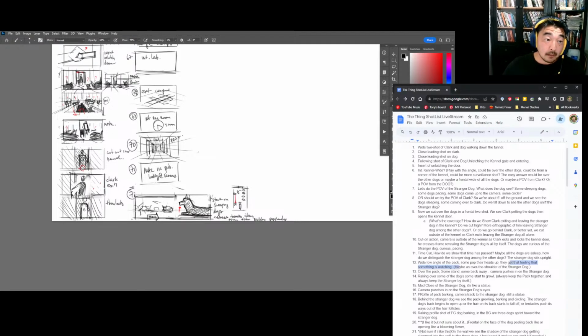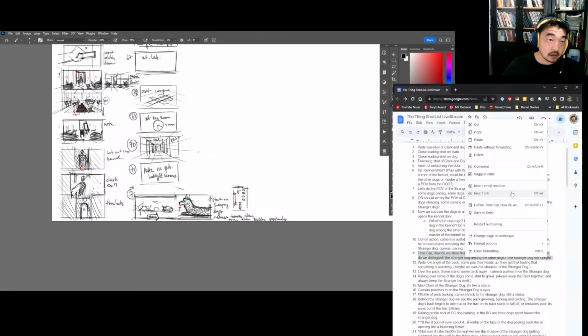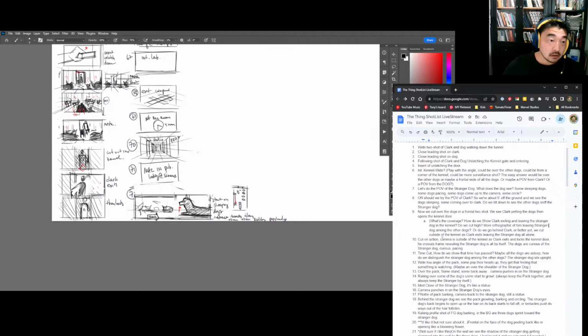So I'm coming back to my shot list, and let's see, time cut right here. What I'm going to do is take this and strike it. How do I strike it? Format options. Strike. And I'm going to update it so I don't get lost. Now I'm lost. Number 11.